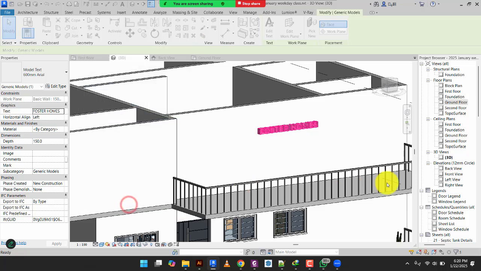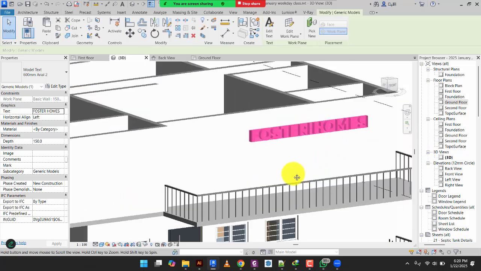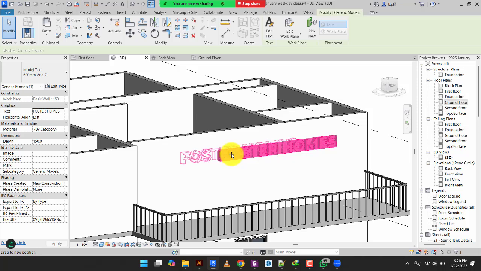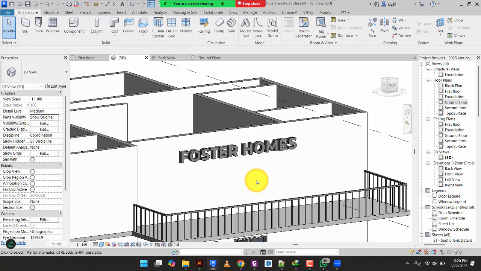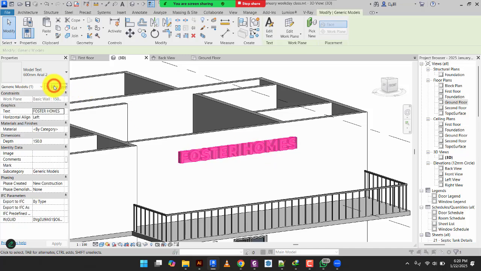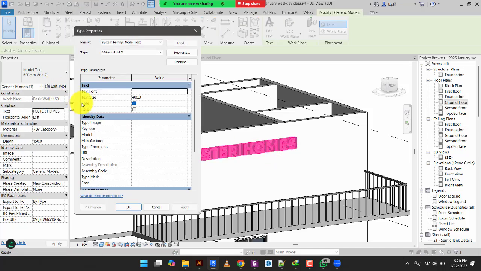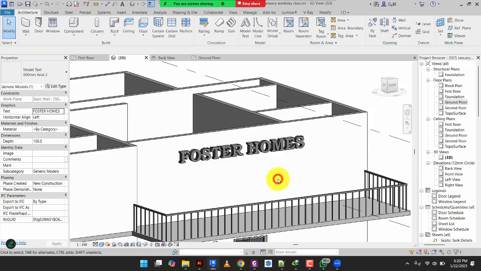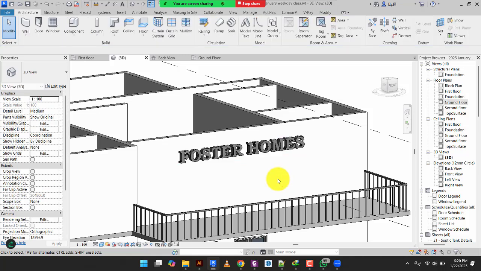Okay. 400. Maybe I want to change the font. Click on it. Edit type. Your font is here. Click. You see a lot of fonts here to choose from. If I choose this, click on OK. This is how it looks. Change the color. I'm talking about materials.